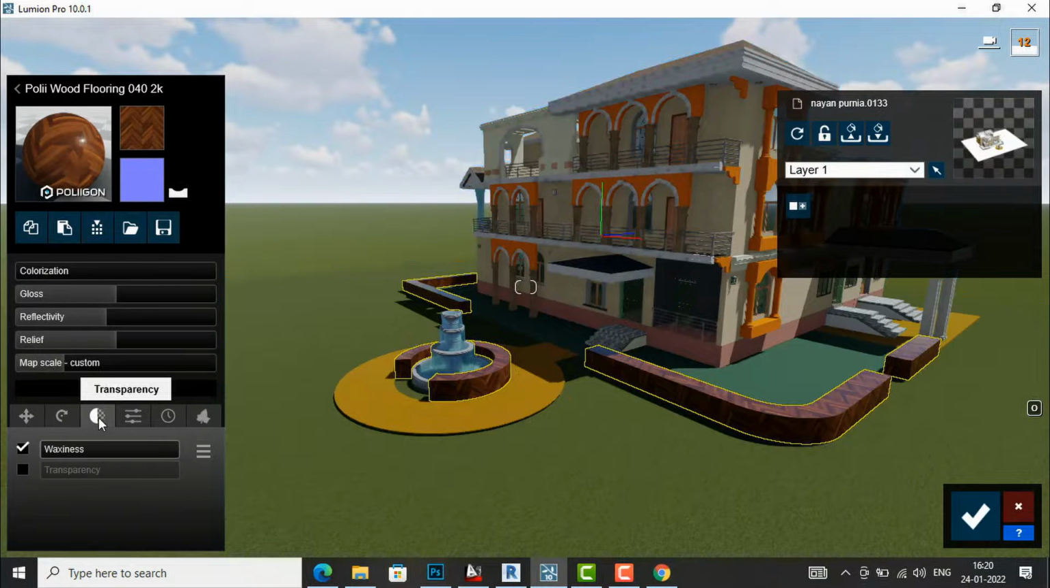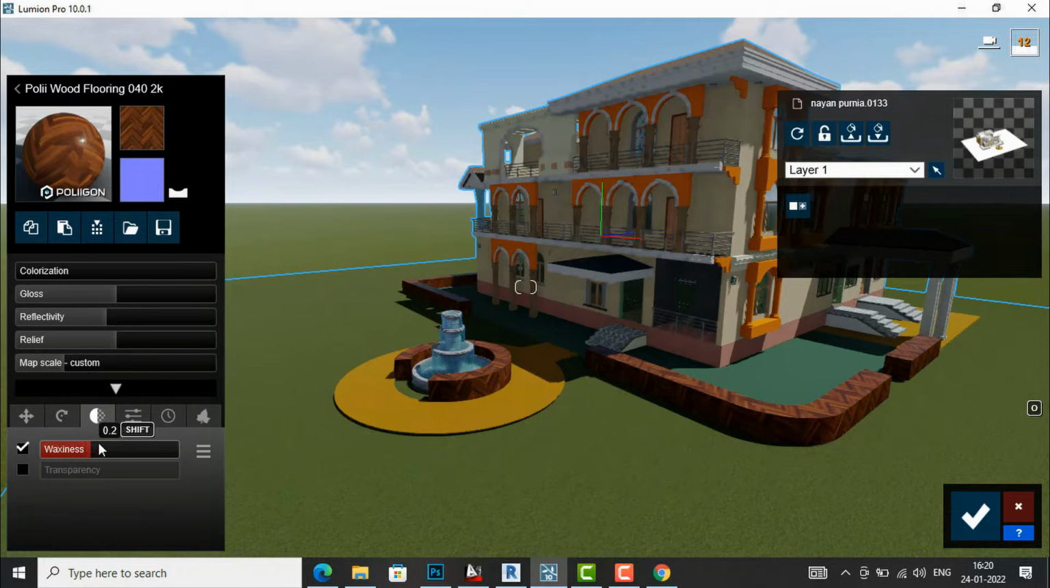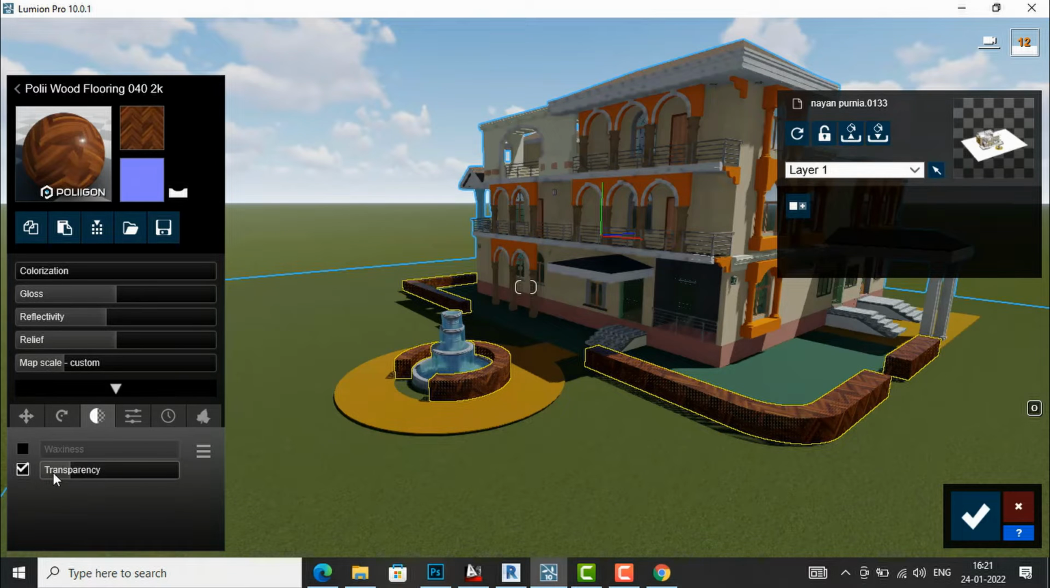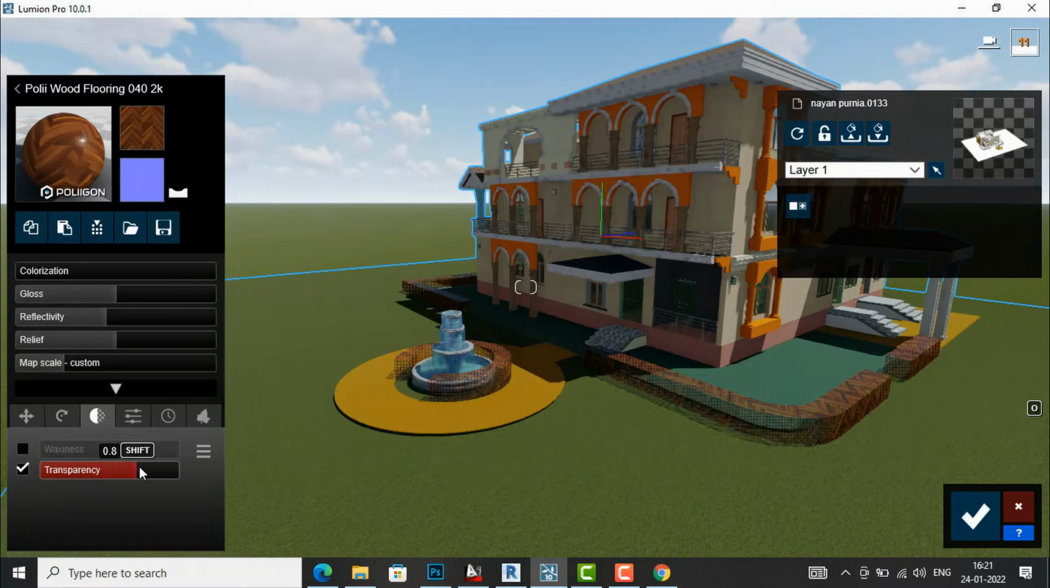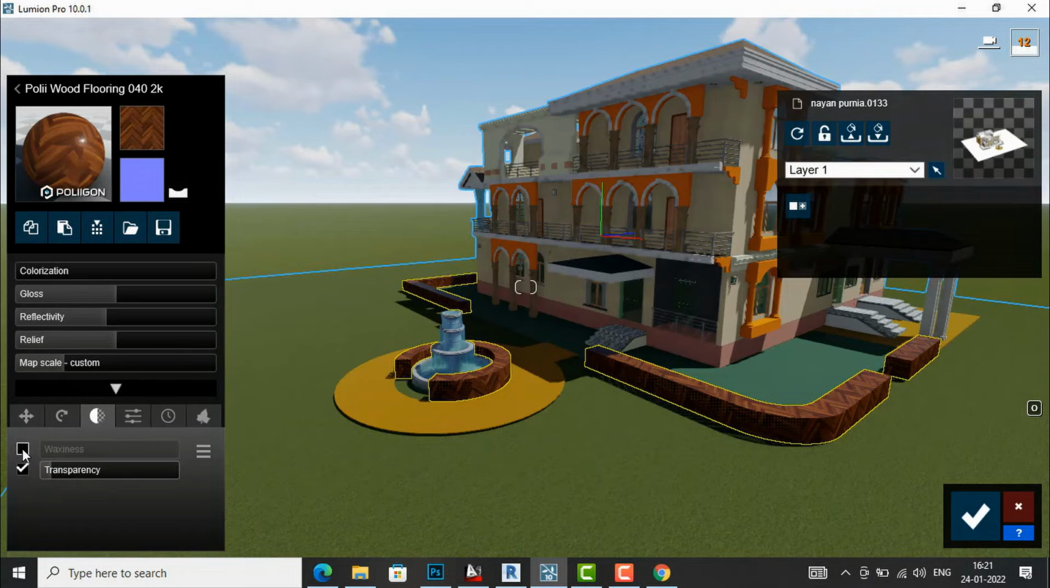Next is transparency. So if you want waxiness and transparency, you can simply increase this, and if you render, it will show some other effects. If you want transparency, you can select this, and this will be transparent material here. This is waxiness, and this is transparency. You can increase or decrease the transparency of material here. So I will select this default waxiness here.